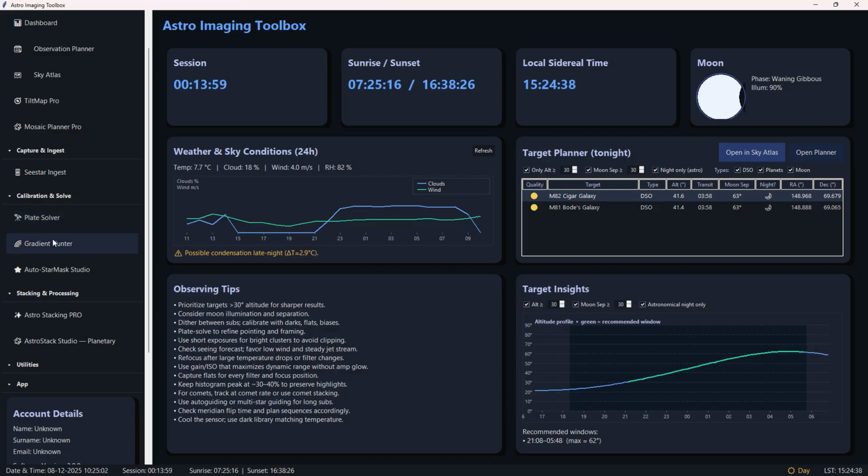Gradient Hunter. Gradient Hunter is for visualizing and removing gradients. So gradients can be light pollution. Unfortunately, our world is full of light pollution. So with the Gradient Hunter, you can remove it. You know, it's very nice. The Auto Star Mask Studio is an automatic star mask generation with advanced control. This is wonderful as well.